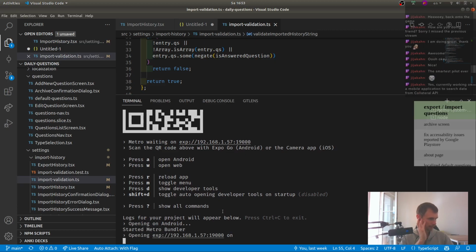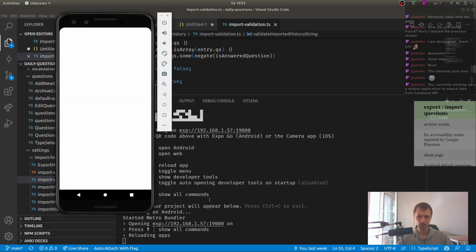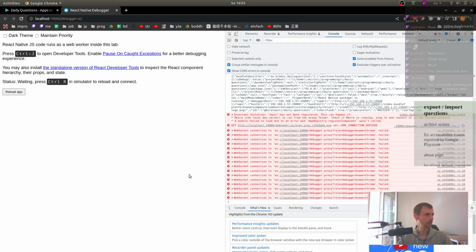Currently working on a mobile application to get data from a collateral API. Collateral. What does collateral management mean?